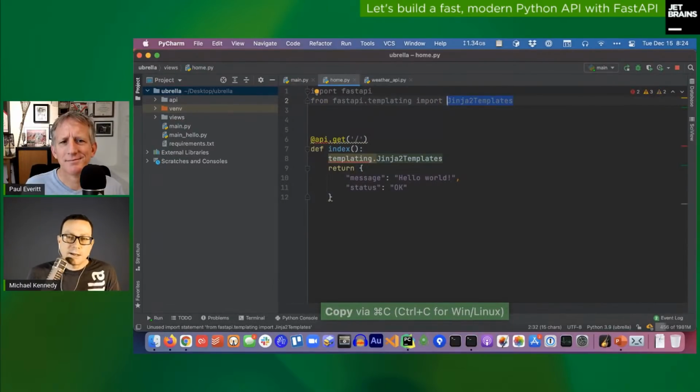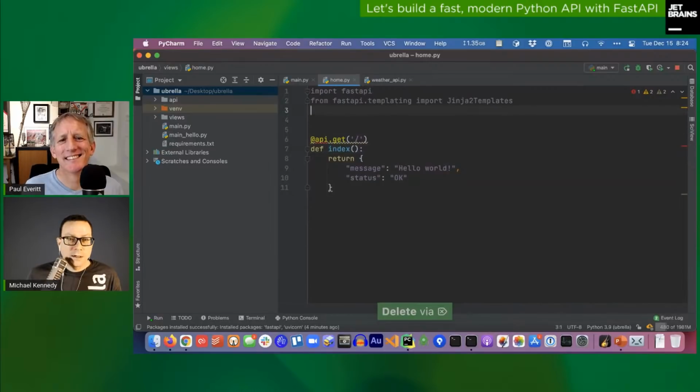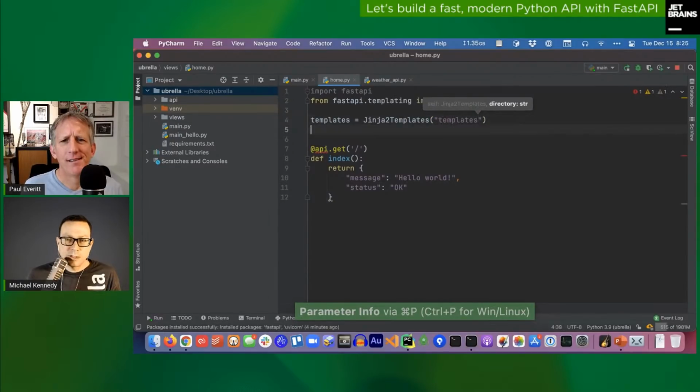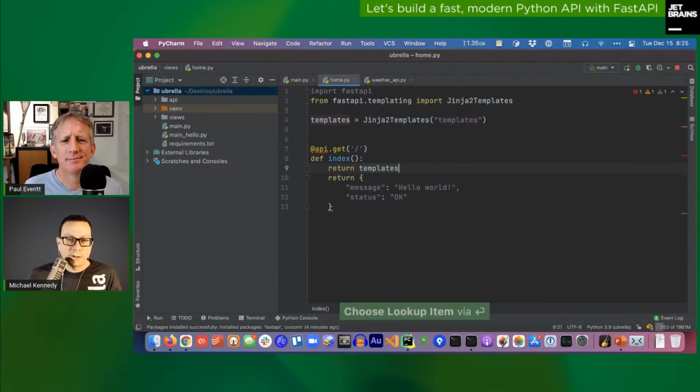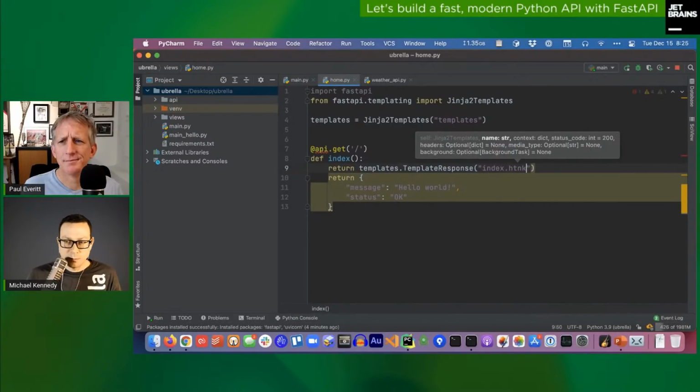This is not something I use that often because I have, in my opinion, something better that I use. But nonetheless, this is how it works. I think let's go like this equals templates. Yeah, like that. Then down here I can say return templates.template response, and then what do we put in here? The name is going to be index.html.